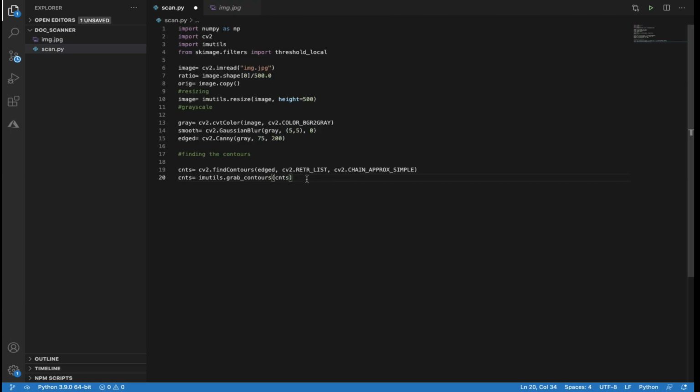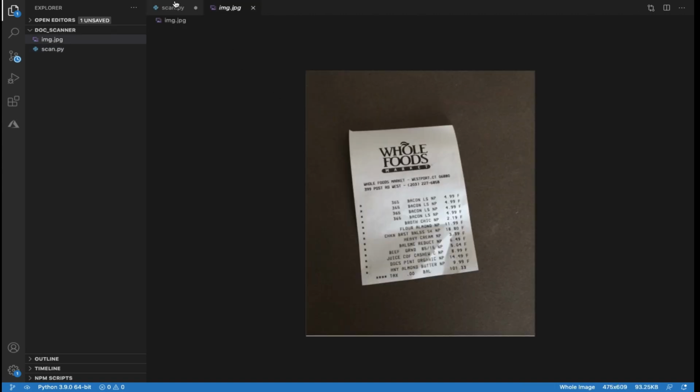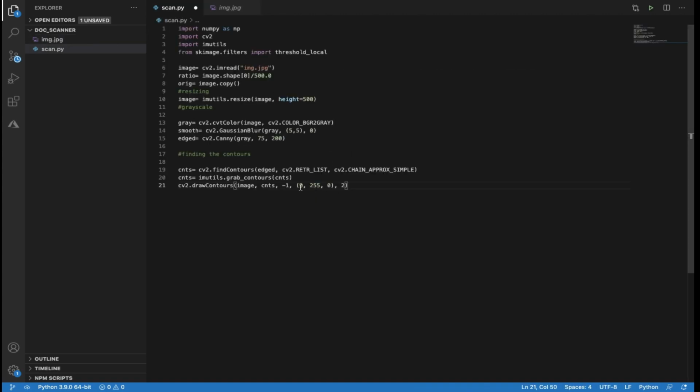So I have already grabbed the contours, but let's see how it looks. I'm gonna use the drawContours method. So this takes in the image as an argument. Now this image means whatever image you want the contours to be drawn on. Then the contours which need to be drawn, -1 signifies that we need to draw all the contours it encounters in this image, and then the color of the contour and the thickness. So let's just run it and see what it does.